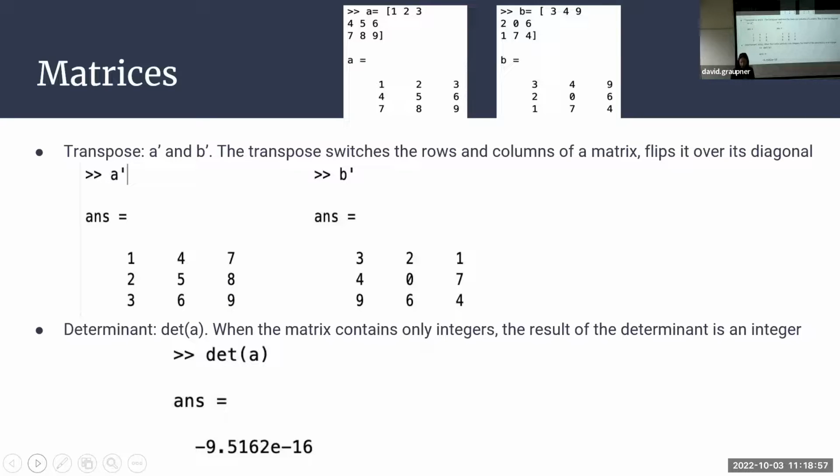The transpose of a matrix is denoted by A prime or B prime, or whatever you assign your variable to be. It switches the rows and columns of the matrix and flips it over the diagonal. As you can see, the original matrices are up there and then the transpose of each. The determinant is denoted by det of your matrix, and when the matrix contains only integers, the result of the determinant is also an integer.